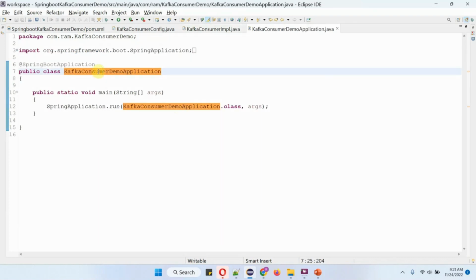Here I have defined a class Kafka consumer demo application, which is a Spring Boot application, and it has a main method to start the Spring Boot application.